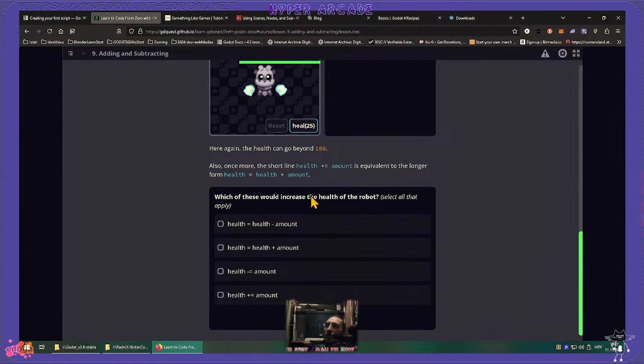Which of these would increase the health of the robot? Select all that apply.